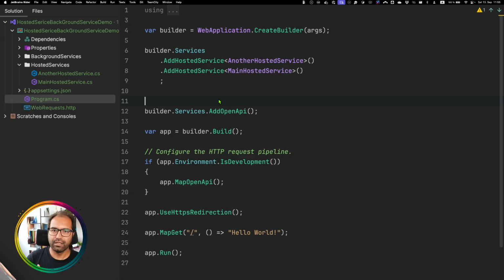Another way to run tasks in the background in .NET is to inherit from the BackgroundService base class and implement its ExecuteAsync method. The BackgroundService base class itself is also a hosted service, but the way the framework treats these classes is different than the way it treats the hosted service classes. Let's take a look into that.